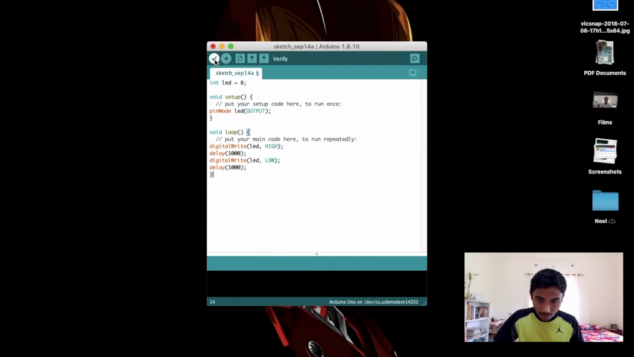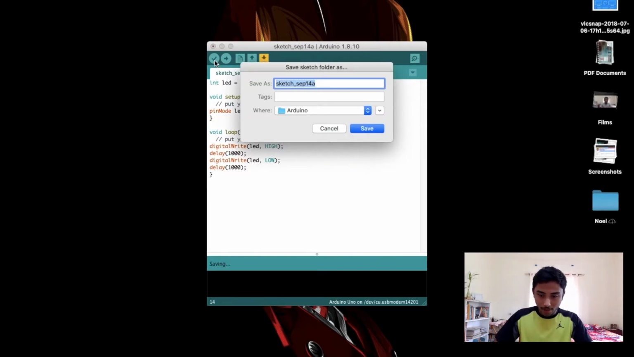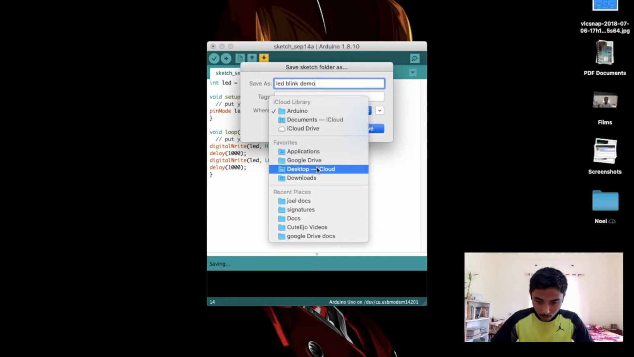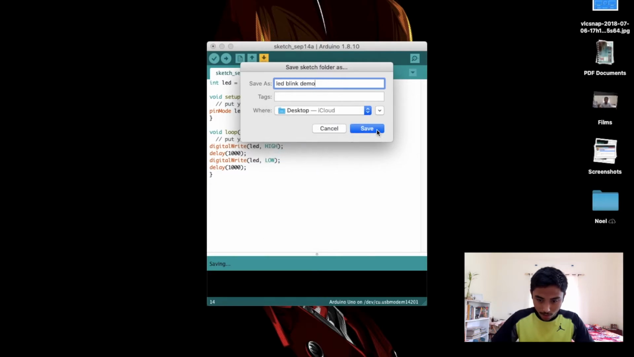Now what does this tick button mean? It will verify whether the program that you have written is right or wrong. Is there any mistake or not? It will tell you. So let's click this. First you have to save it. So let's just save it. LED blink demo. Now let's just save it to desktop.